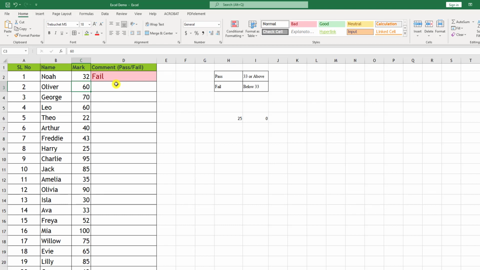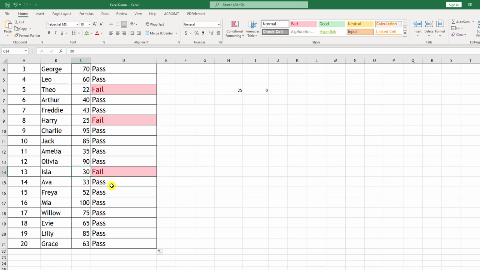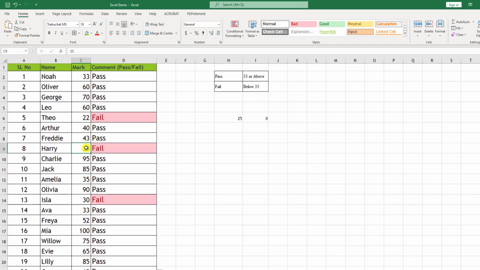It shows the red color. What I have done here, I will show it. So 33, and if I fill it down, fail, fail, fail. And if I write here 34, it will show pass. 32, fail. So what is the reason the fail cell is highlighted?